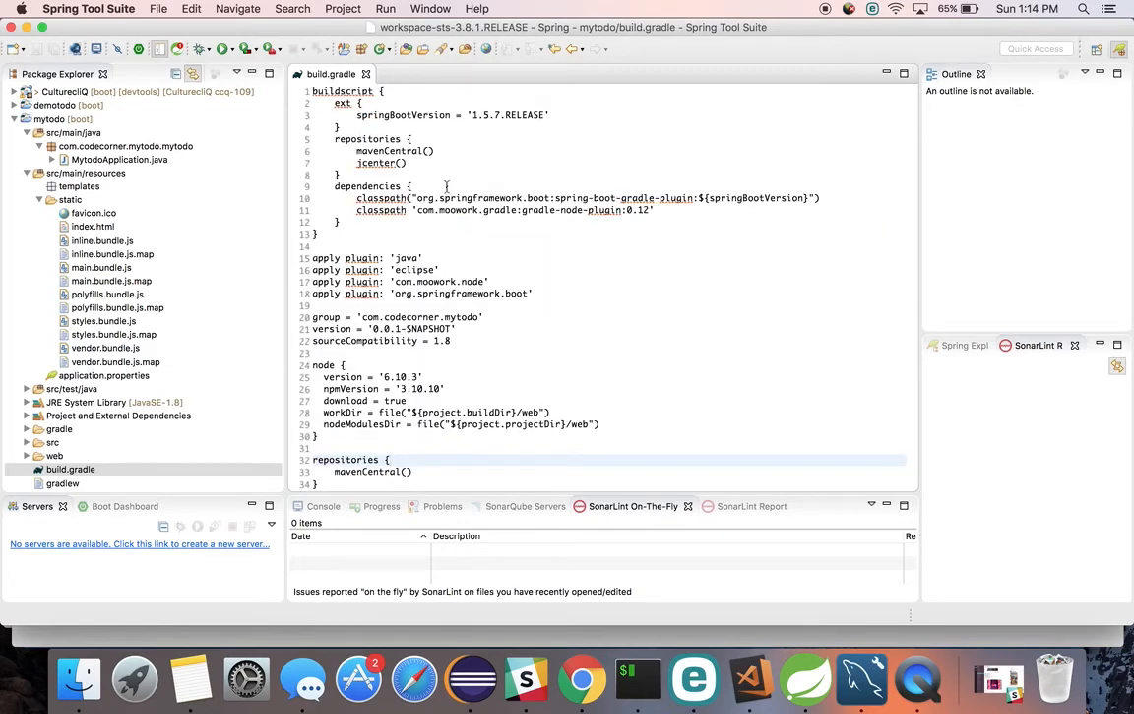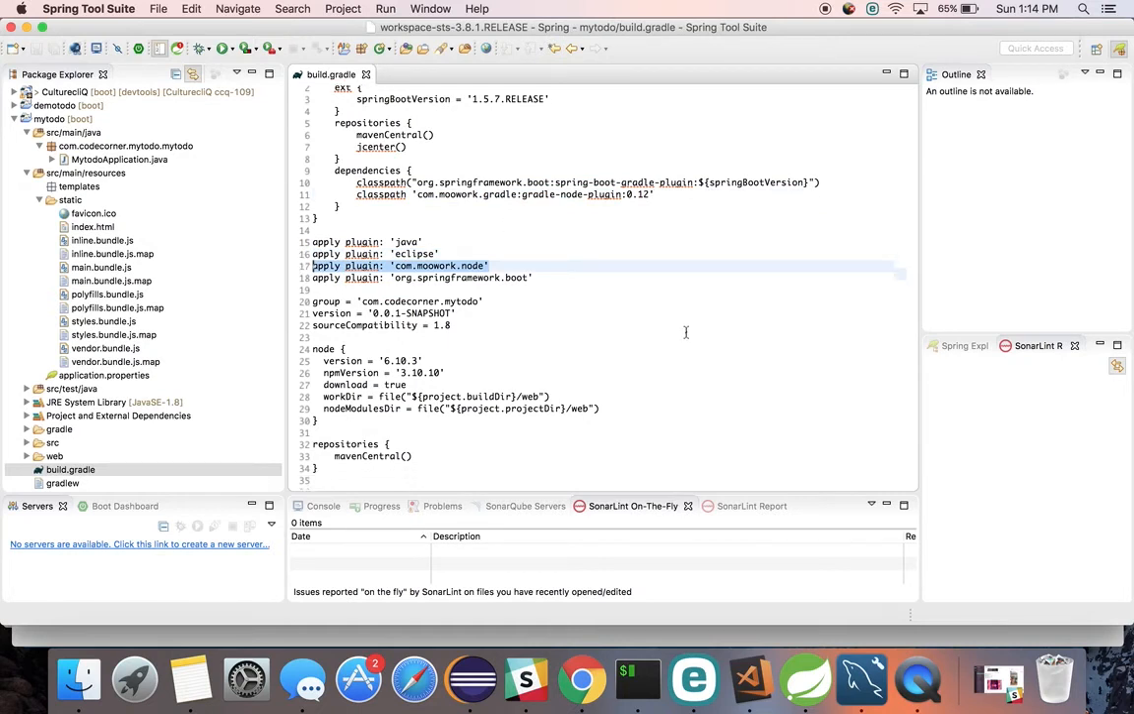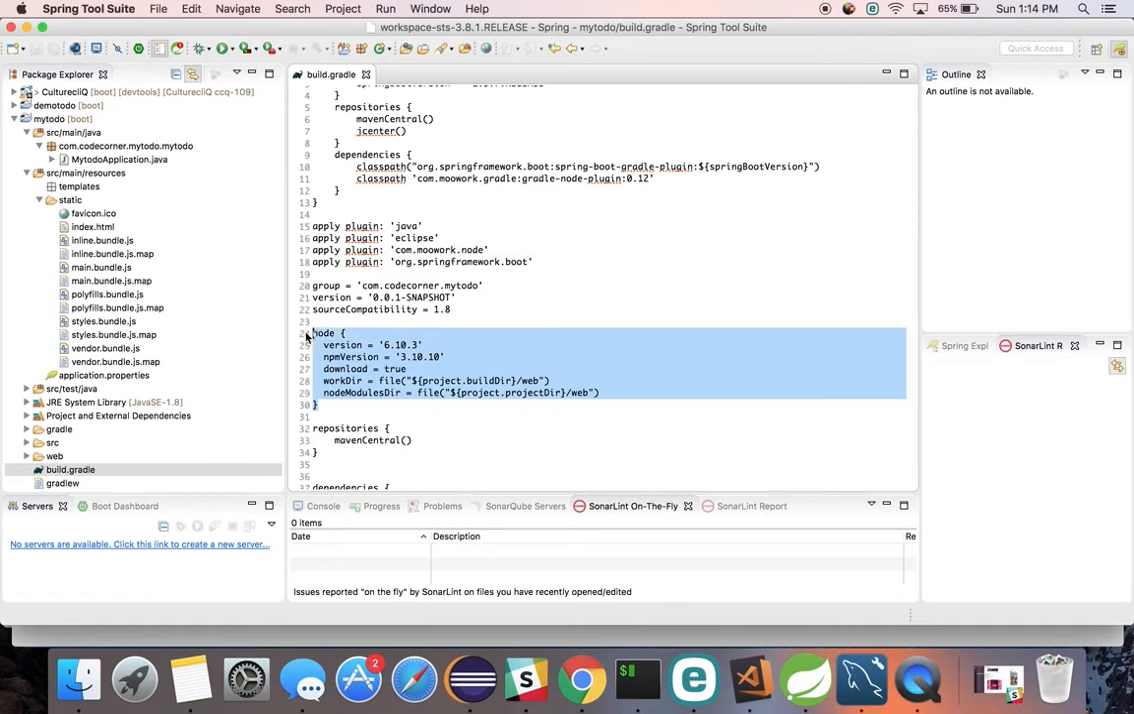So what I did, starting off here in the build script, is I had to add a new repository, Json. I added this class path for a dependency for Node. I actually applied a Node plugin. Then I put these items in here, which basically sets up Node, sets up npm, tells it if I don't have Node there, download it and install it. I changed the working directory to be web, and I tell it where the Node modules directory will be, which will also be in web.